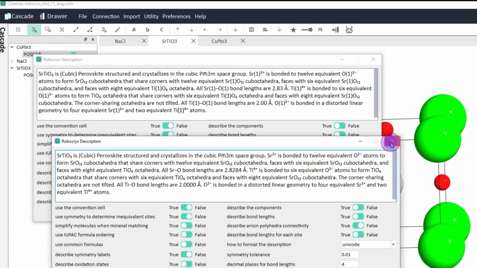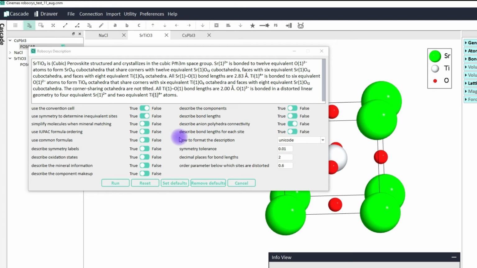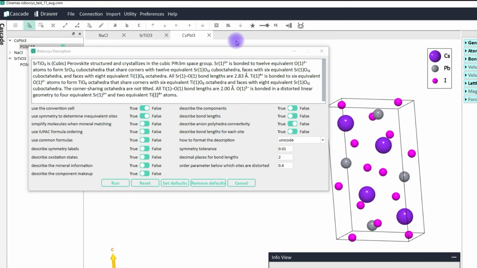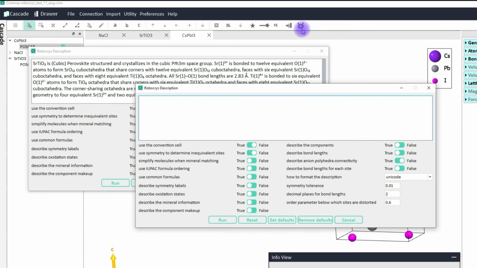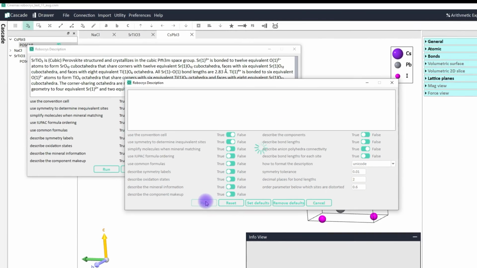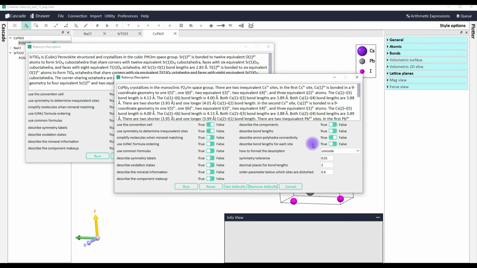Alright, so here I showed you an example of this program within the same tab. Now let's say I executed a Robocryst description for a tab containing strontium titanate. Now let's see how it works if I switch to a different tab. Let me execute it again. Okay, so now you can see this execution is over, and the description has come for CsPbI3, which is a different tab.